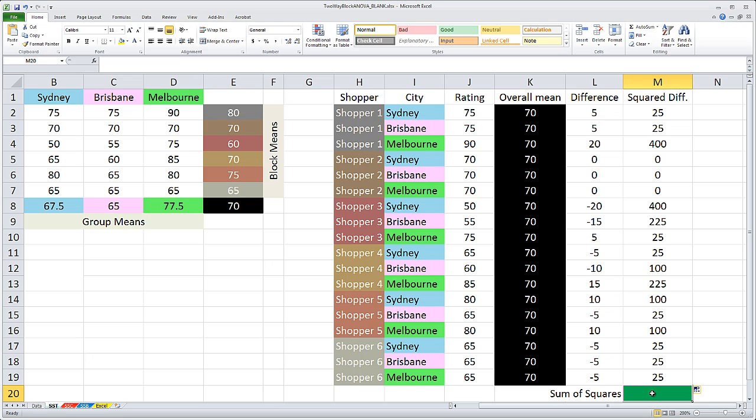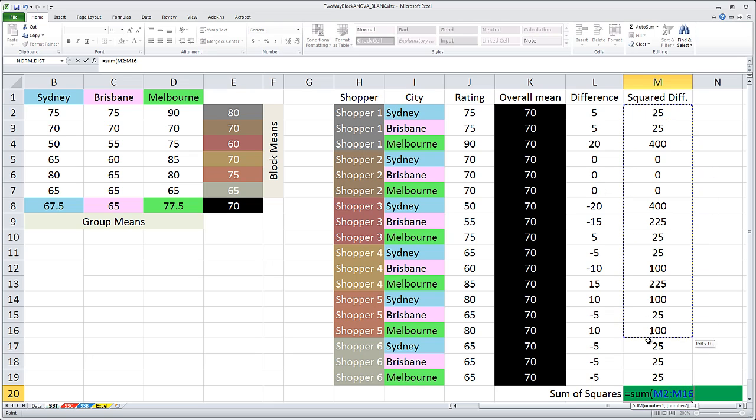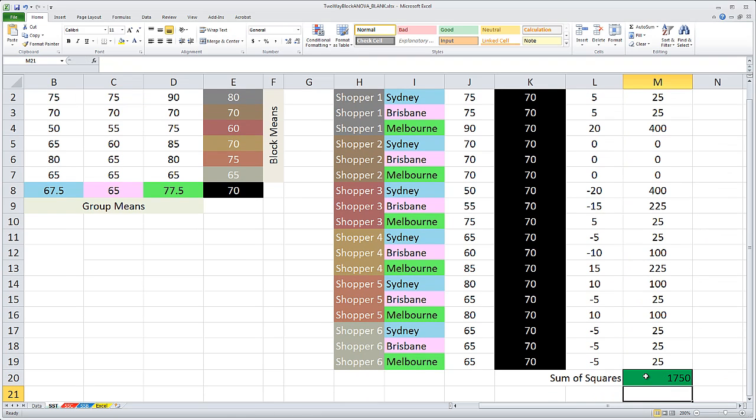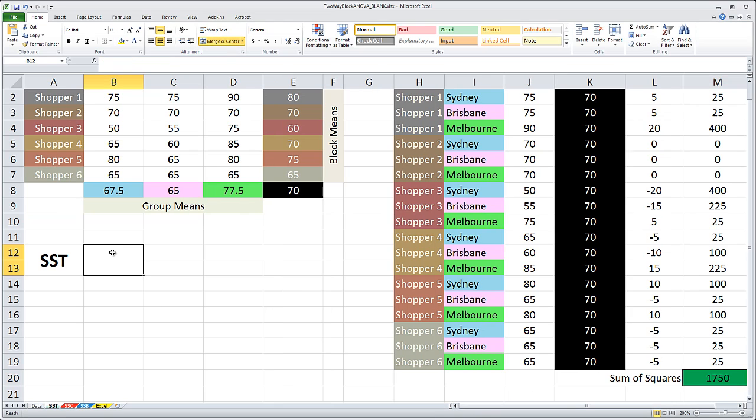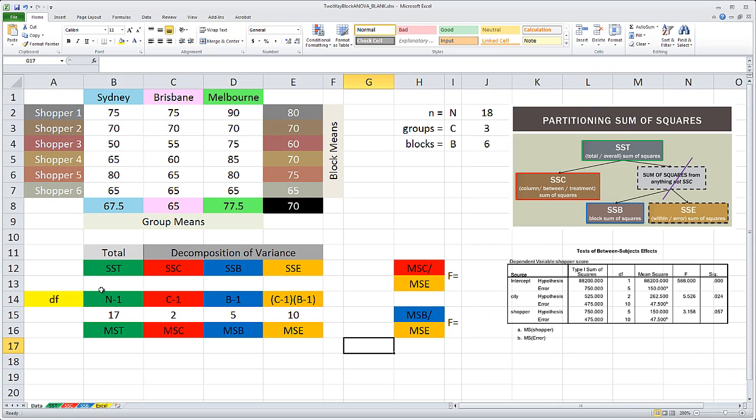Now we need the sum of all those squared differences. So equals sum, and we'll select all 18 of those and hit enter. So 1750. So if we go back over here to the left, where it says SST, we'll say 1750. Now let's go back to the first tab for data, and under SST we'll put 1750.